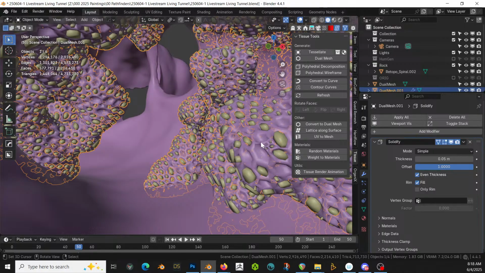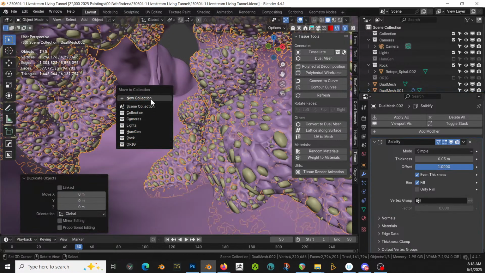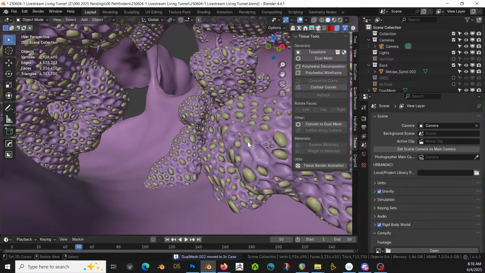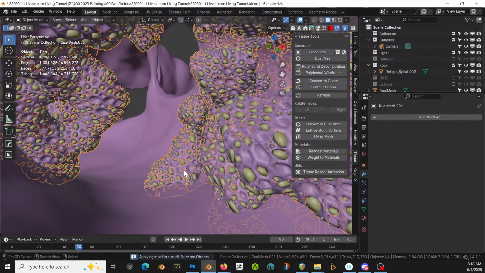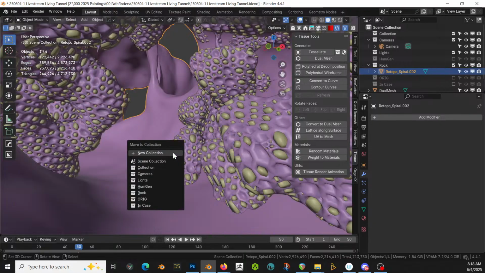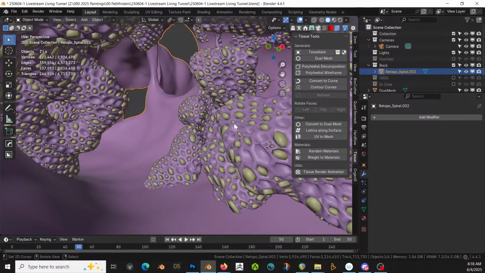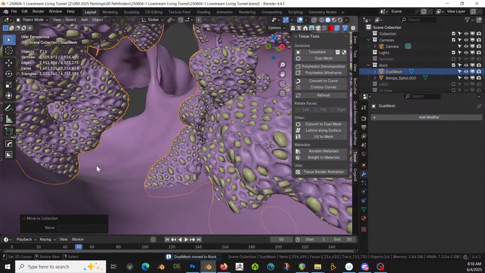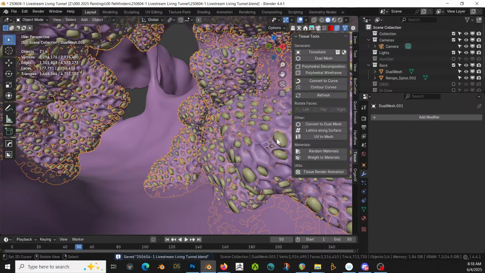But let's try this. I want to take this object and duplicate it. New collection. In case. Hide it. This object here, apply all. Now, hey, Michael. If we move this, it's in rock, but let's move this thing to rock as well. So they're both inside the same thing. Save. This object.